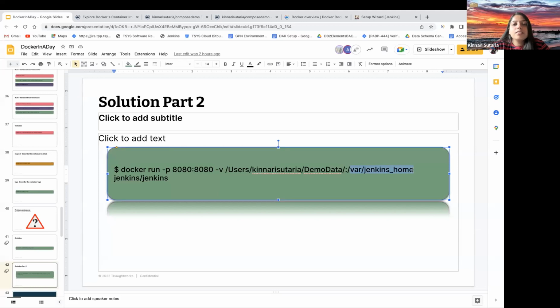So what will happen is whatever data is created over here, all that will be mounted in my folder that is users Kinnari Sutaria demo data. Correct? So this will give me an edge that whenever I'm spinning up the container again, I won't have to do all the process again. Instead, because this container is mounted with this particular volume, I'll directly log into my Jenkins and simply run the job. Okay.